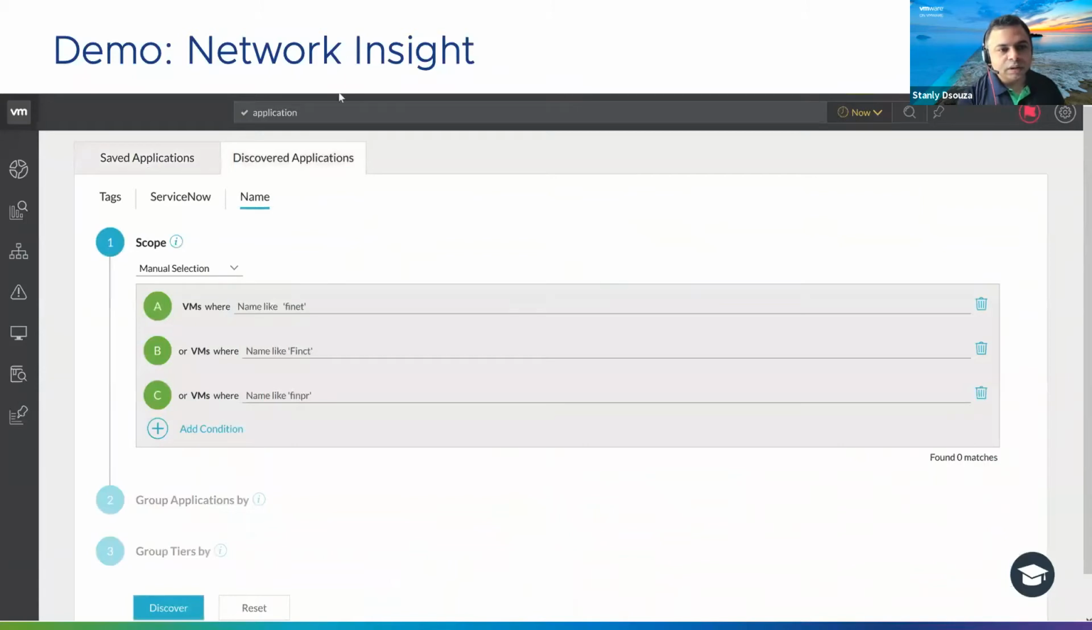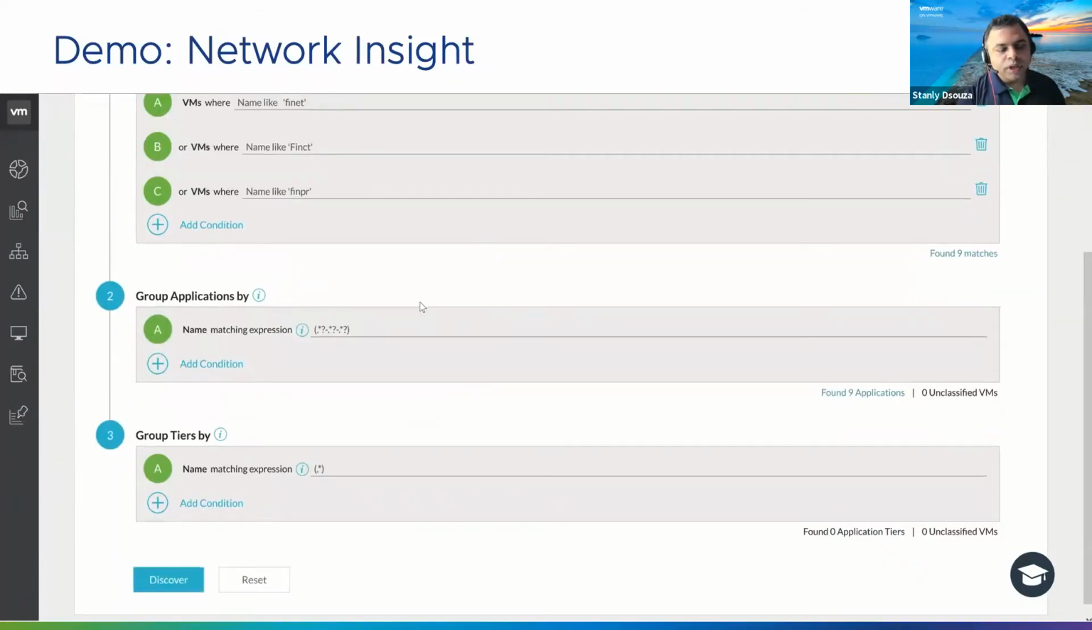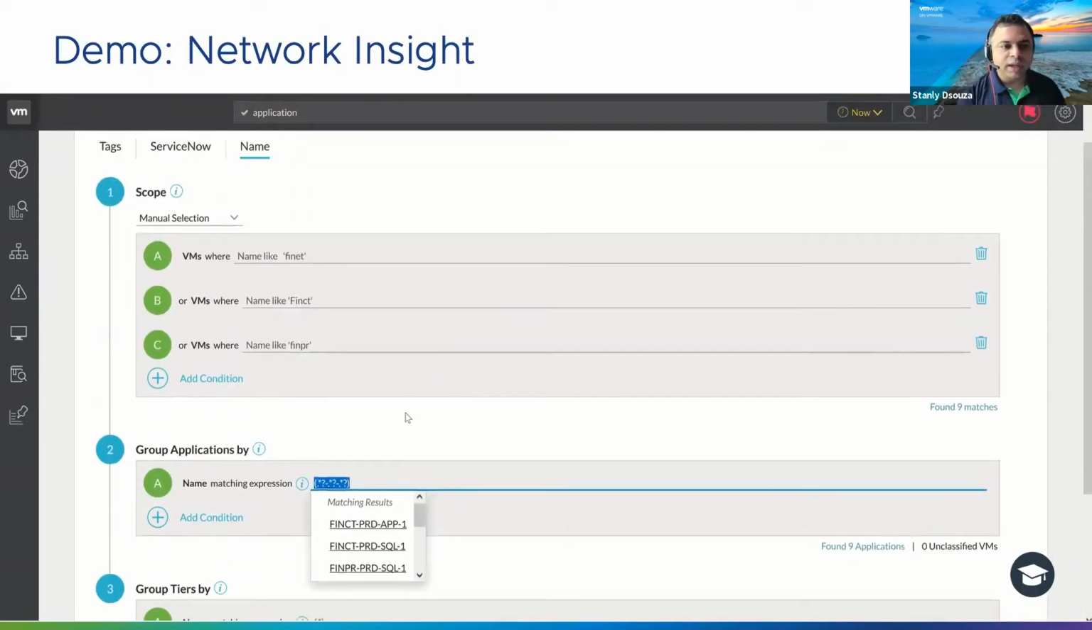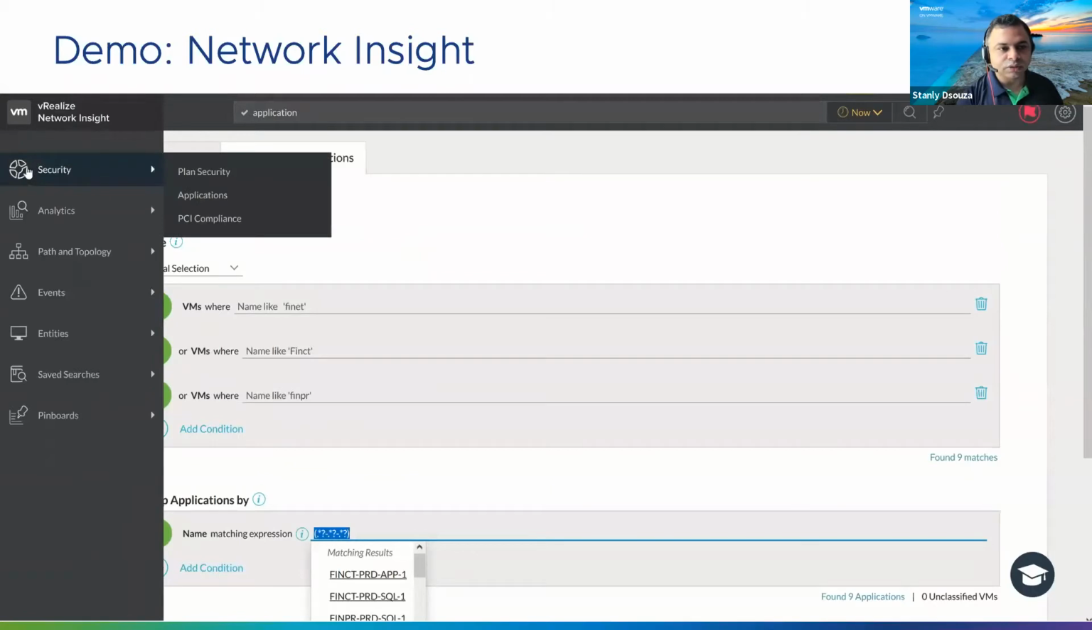And here we will be using tags or names to discover our application within our environment. We can also discover based on groups using regular expressions. In our environment, we have very strictly maintained the naming convention. And this helps us to use the regular expression to gather the data and to discover it.